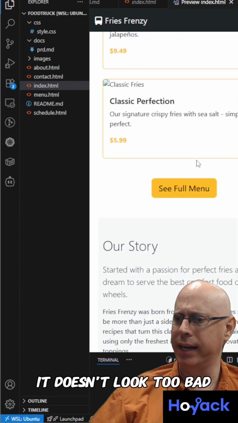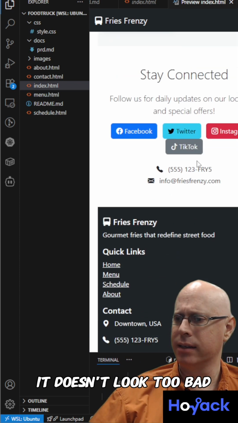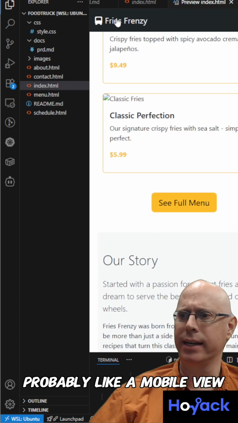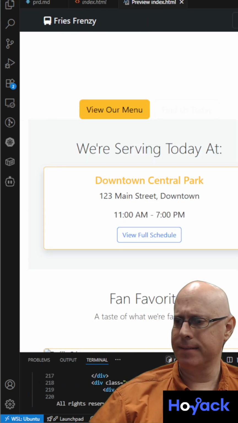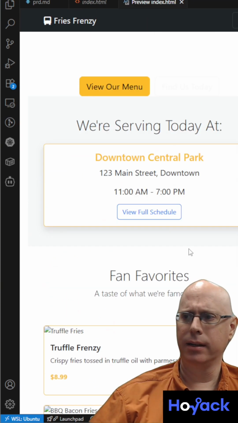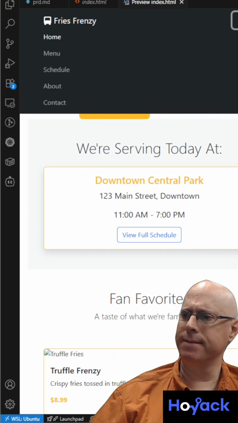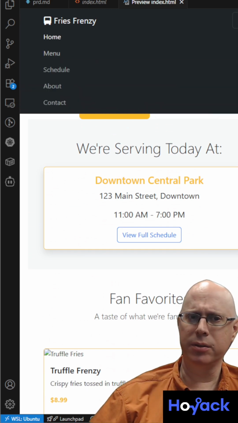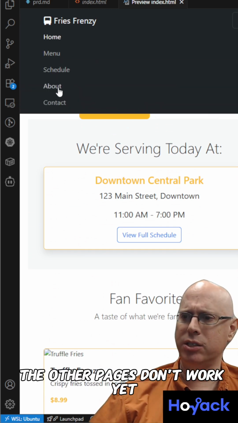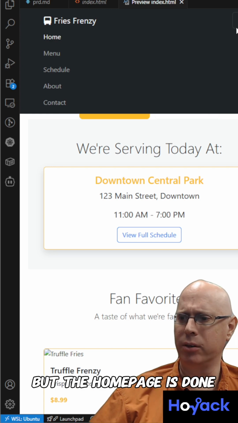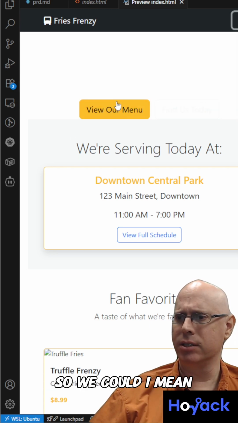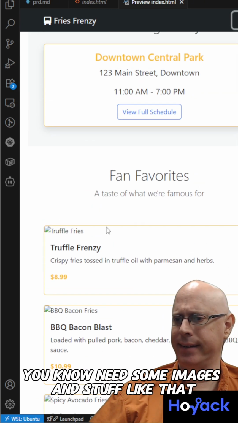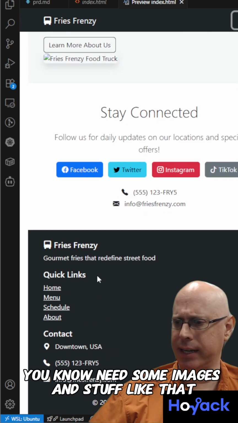Doesn't look too bad. You know, this is probably like a mobile view. Yeah, I mean, pretty nice little website. It's got a hamburger menu. The other pages don't work yet, but the home page is done. So we could add some images and stuff like that.